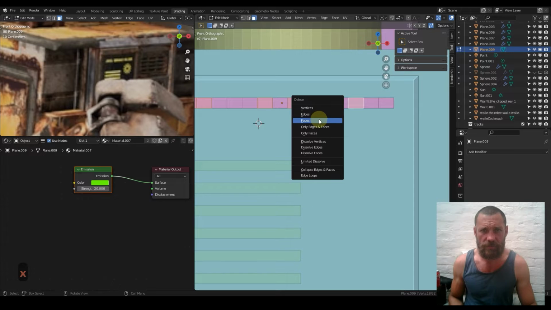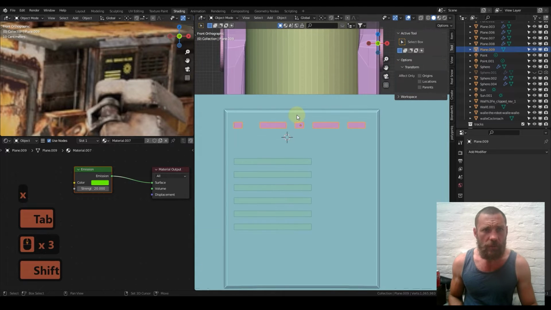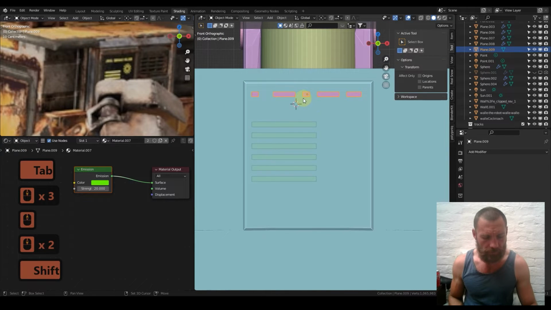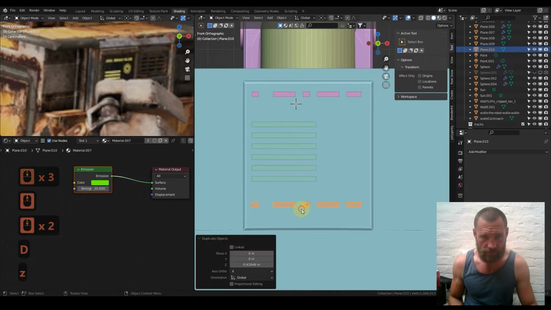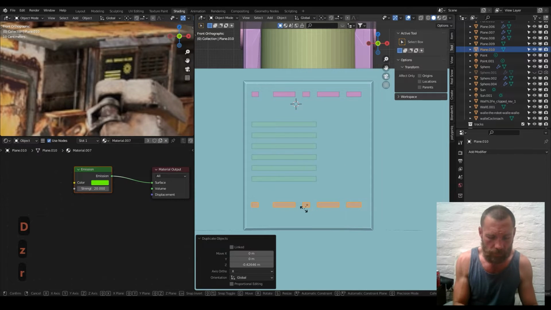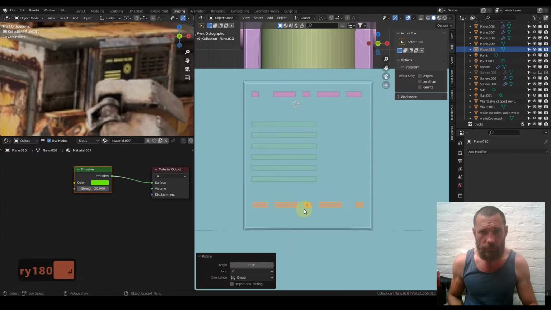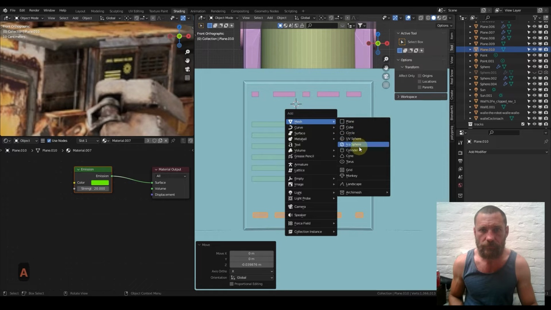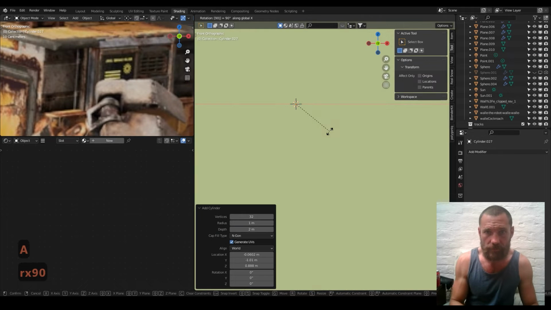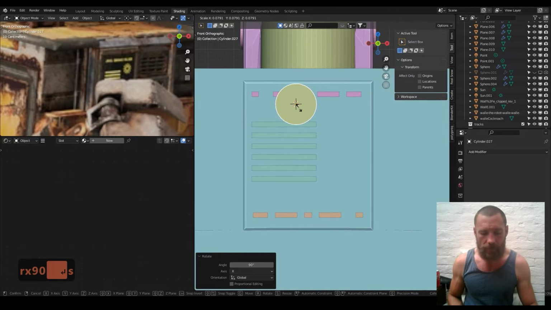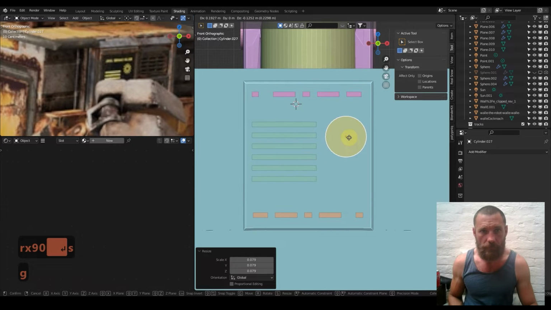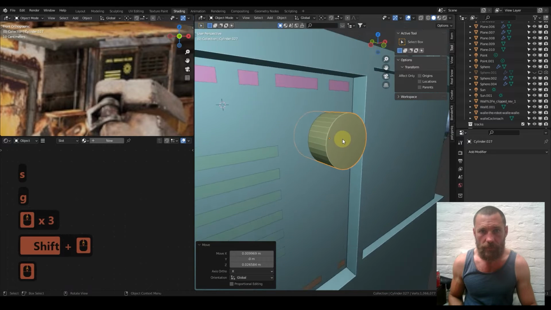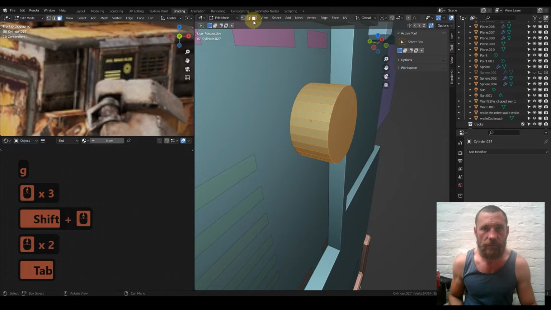X faces. We'll duplicate that, Shift D, Z, rotate it on the Y by 180, GZ, and let's make this. So we'll get a cylinder, rotate it on the X by 90, drag it down to the right size.